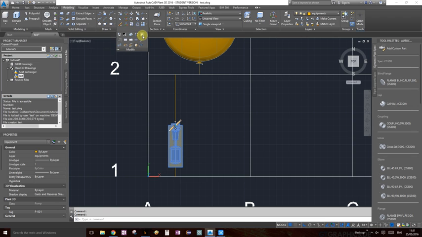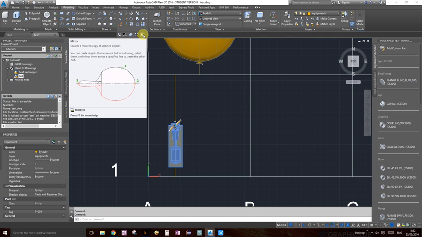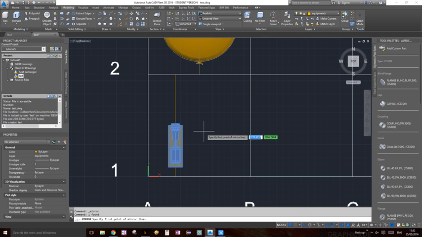So we're going to go ahead and use this. Okay, let's show that again. Under modeling, modify, press the drop down, and we're going to use mirror. Once you have already selected the object, if you press mirror, it's going to ask you to specify the first point of the mirror line. We're going to choose the center point. And then it's going to ask you to specify the second point of the mirror line.